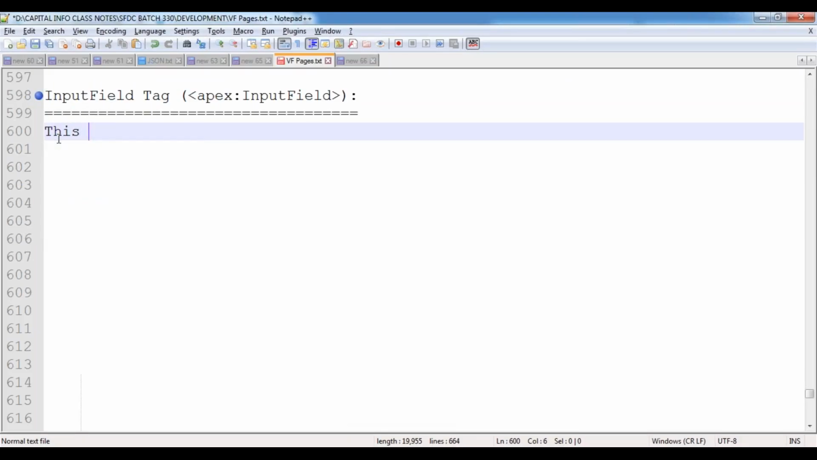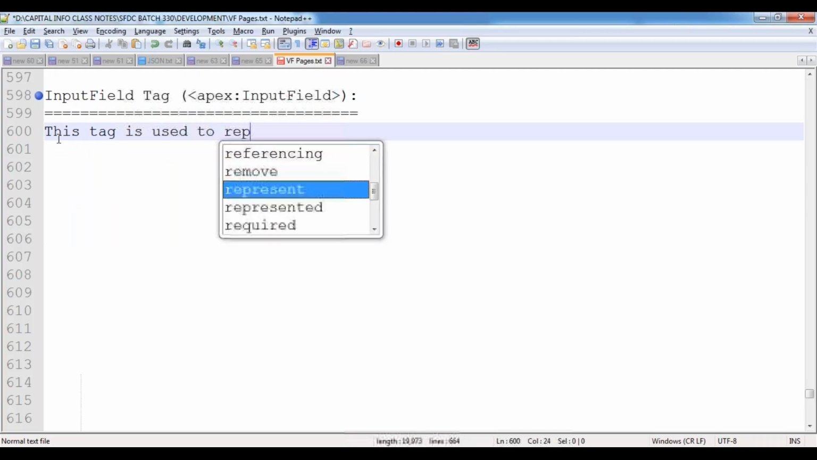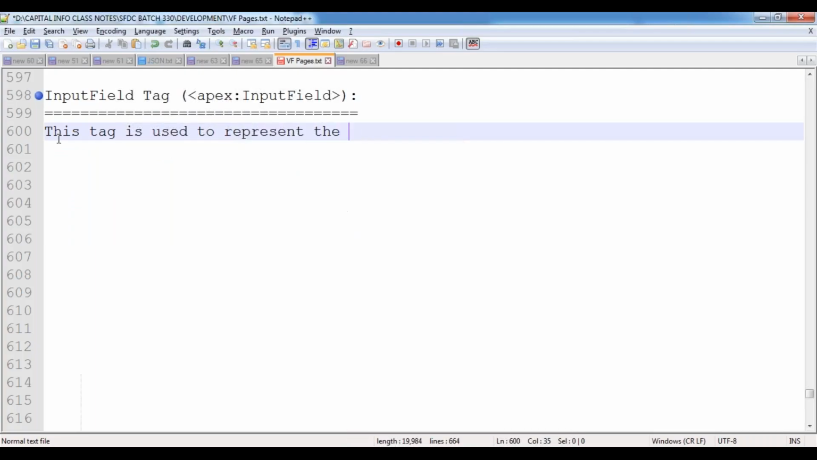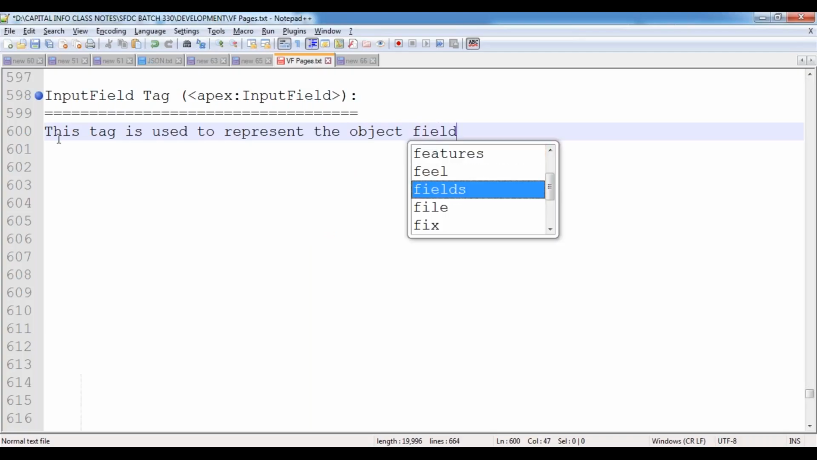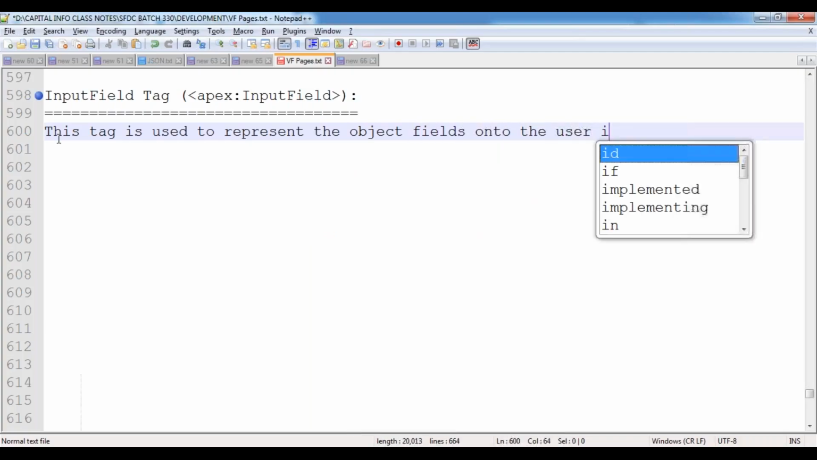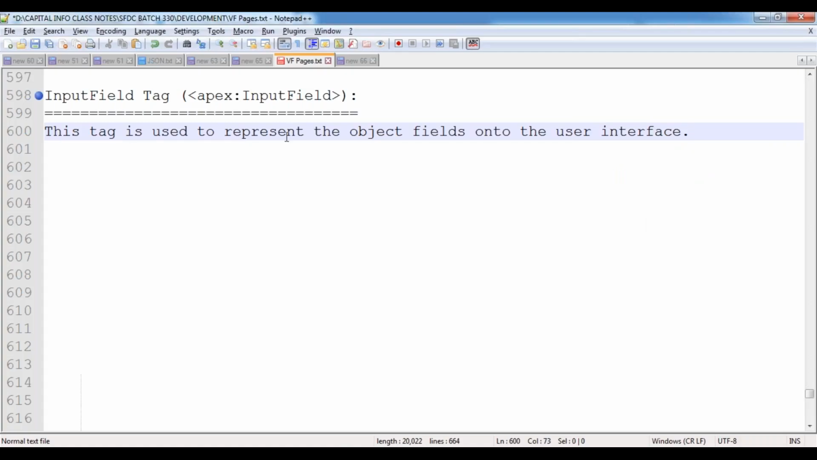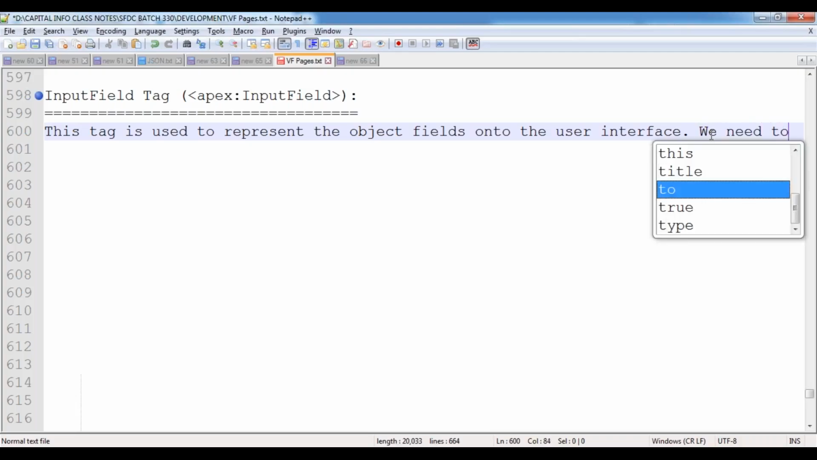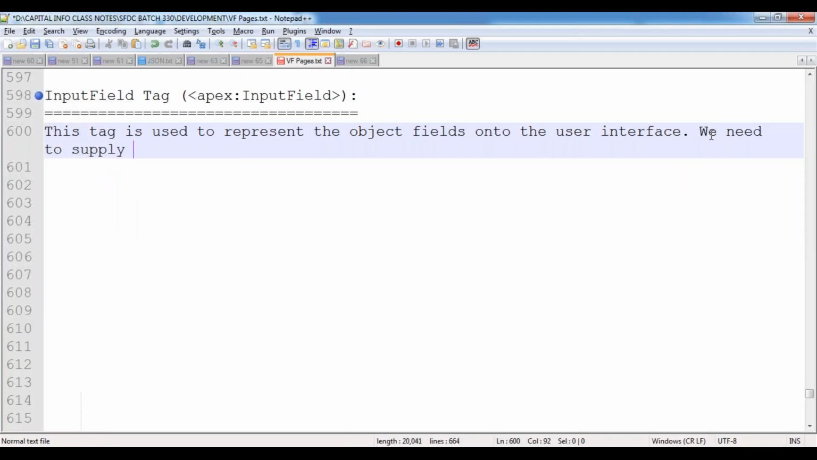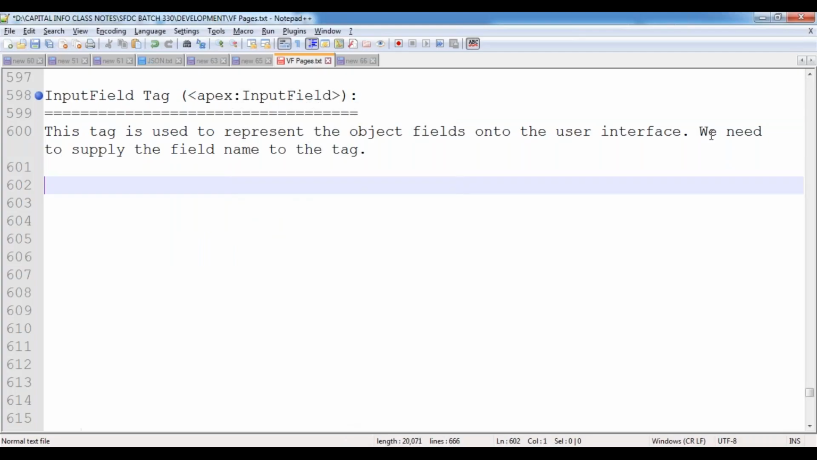This tag is used to represent the object fields onto the user interface. Now we need to supply the field name to the tag. Then how can we supply it over here? We'll see practically now, and what the various properties available are.